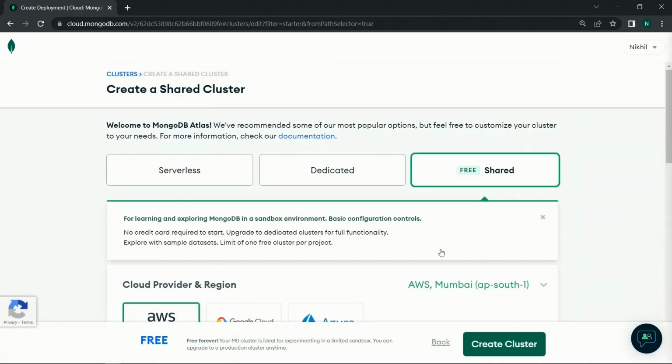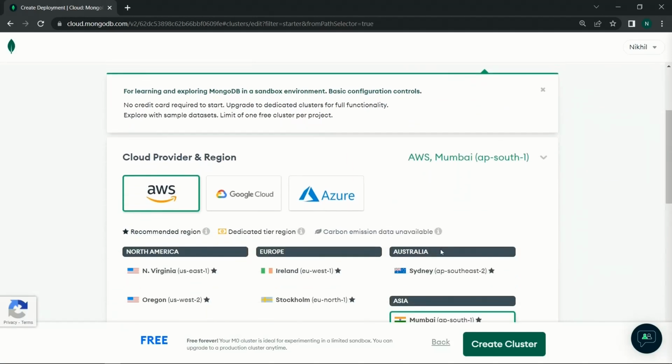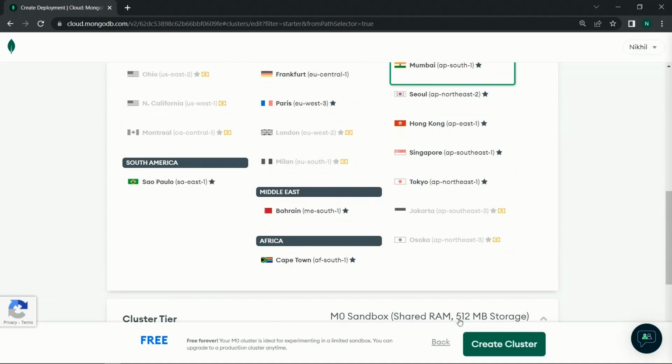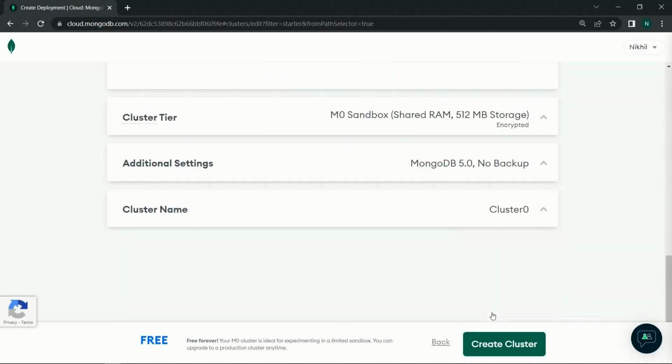Then you can see there will be some default settings, so you can keep those default settings and click on create cluster. It will create a brand new cluster for your application with shared RAM and 512 MB of storage, and all of the things. So now you can click on the create cluster button.